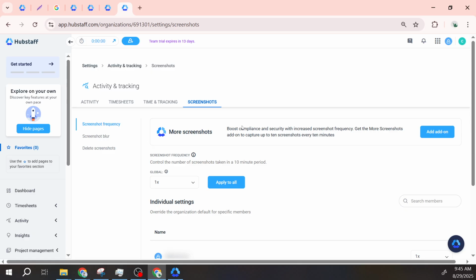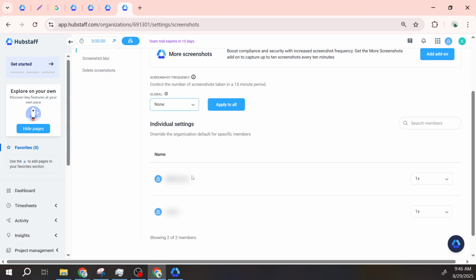Here's the part where you get to customize your settings according to your needs. Under the Global Settings section, you have the option to choose None. Selecting this will disable screenshots entirely for all team members, providing you with a blanket approach to managing privacy. However, if you'd prefer a more tailored approach, you can adjust the settings within the Individual Settings section. This is particularly useful if you only want to stop screenshots for specific users while maintaining them for others.